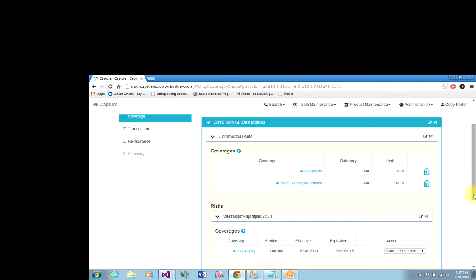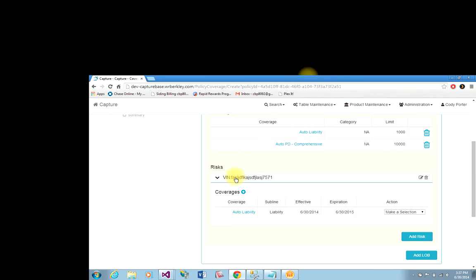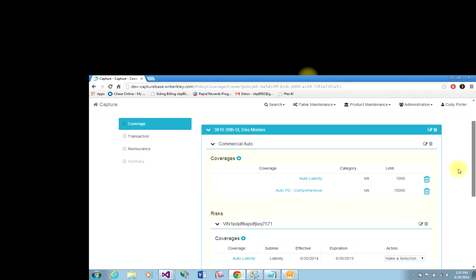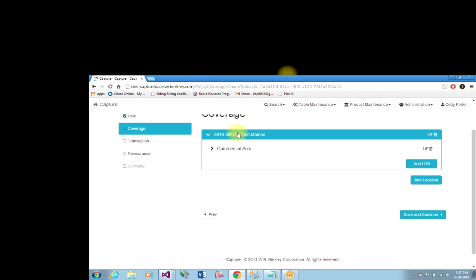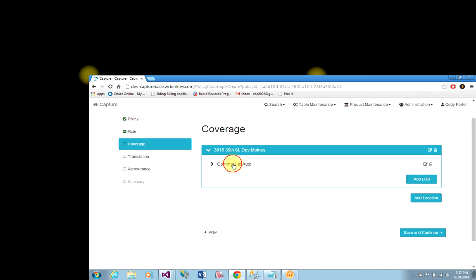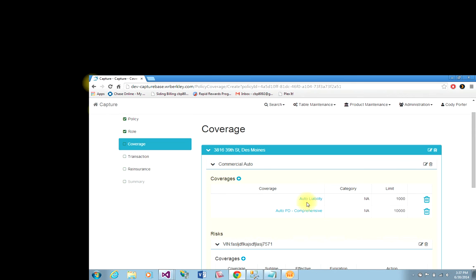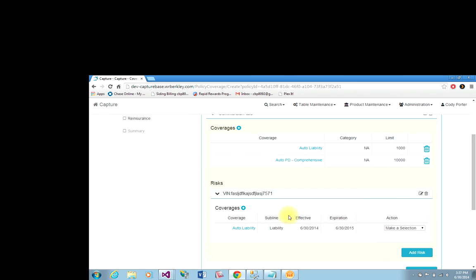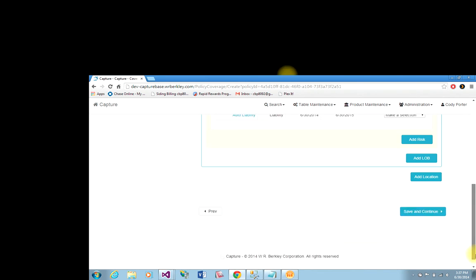What happened is it says, oh, here's that VIN I typed in for that risk. Here's the coverages that I have for it. So if I ever have to come in and make changes, I can add a transaction or remove this coverage, or I can add additional coverages to this risk. And that's pretty much the basis of what we're doing with the coverage screen. It's got location, line of business, coverages under that line of business, and then the risks in that line of business and which coverages are applied to those risks.